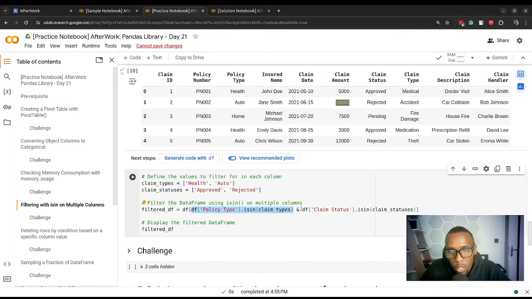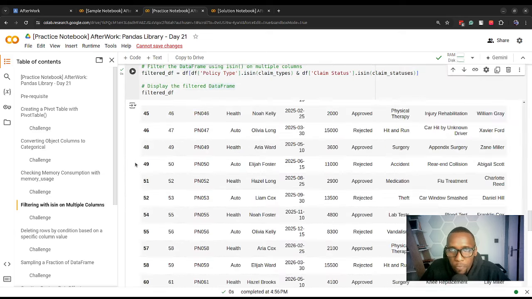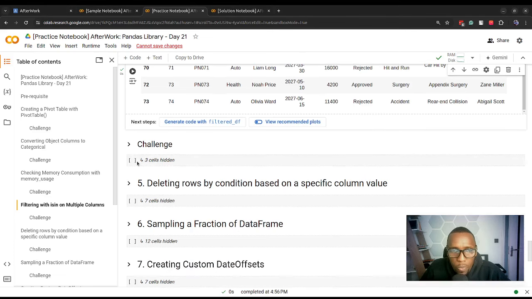So that's the first condition, and the second condition is set here, and we actually use claim statuses for here. And these are two conditions that we combined using the AND operator, the ampersand operator. And then we filter. We showed the filtered data frame as shown here. Pause the video and then work on the challenge.